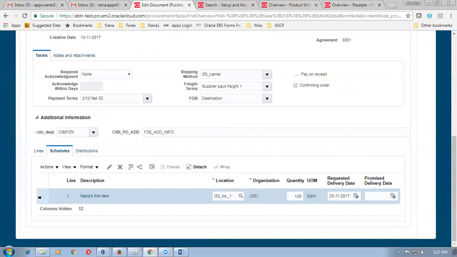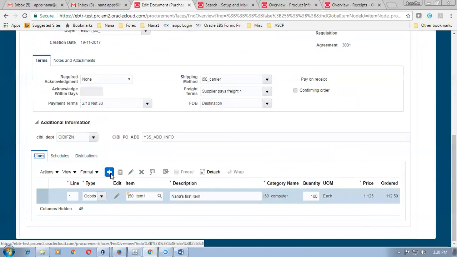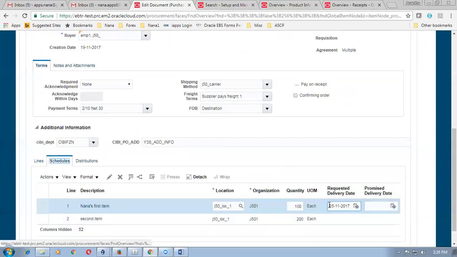Go to this place, and then I go to the lines. You cannot add in this place. You go to the lines area and then add it. Click on the lines, and then click on plus. I'm going to add it now. The schedules is not there. Here it is J50_item2, for 200 quantities. Then go to the schedules and give a date. You take a copy of the date, go there.